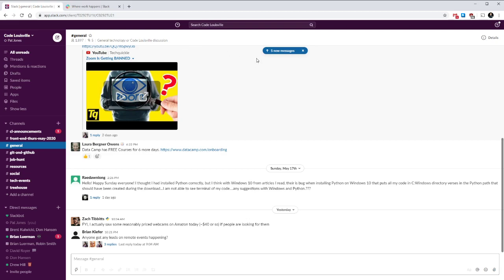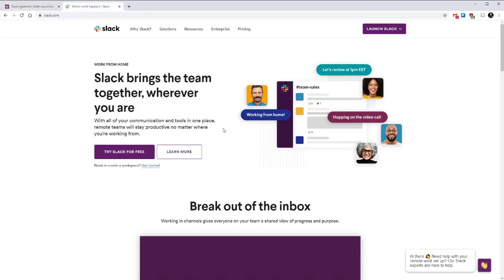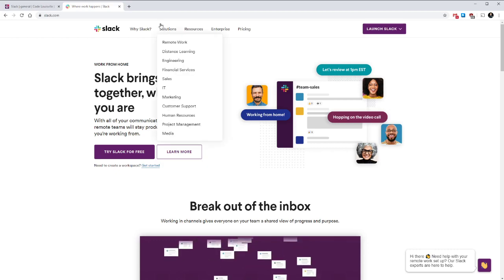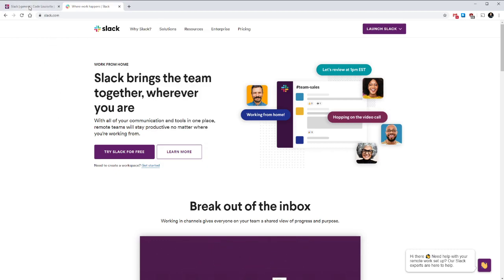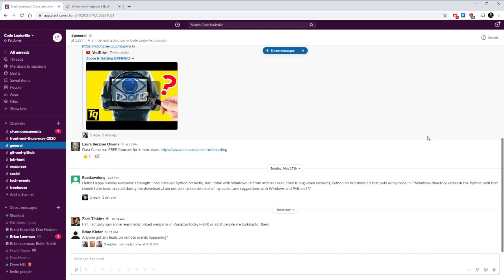But you can also use the desktop app, which you can get at slack.com, and you can download it from here under the solutions area. And there's also a mobile app version for both iOS and Android, and you can download that and log in on your phone and see pretty much the same stuff on your phone and use it just the same.